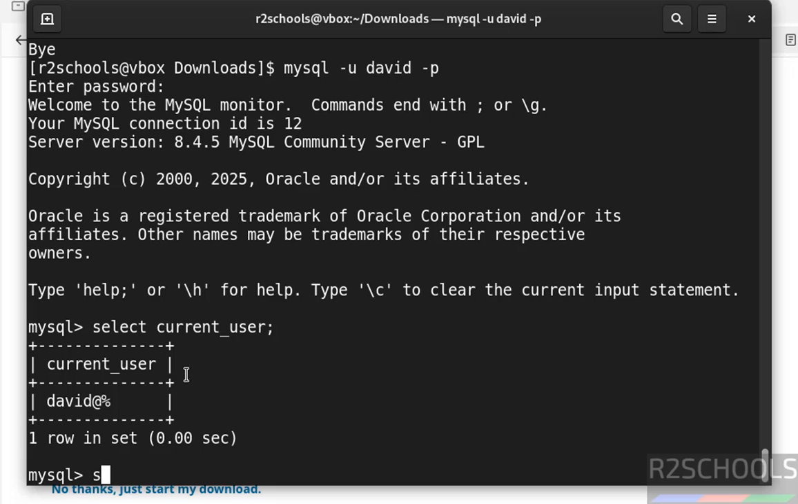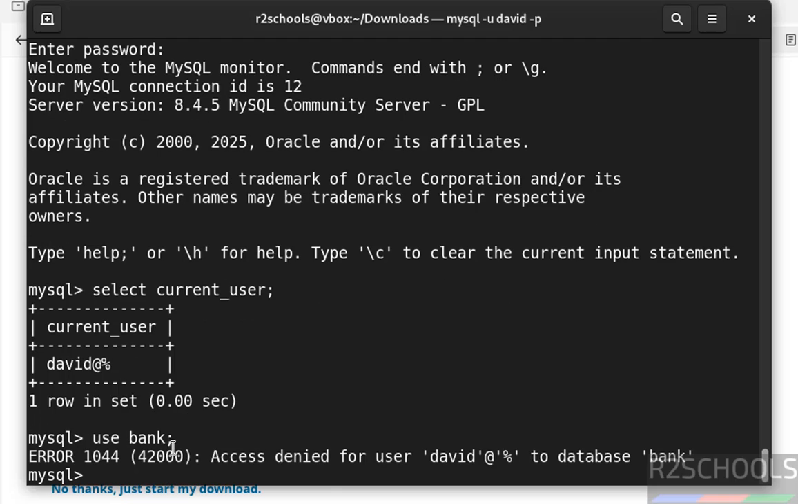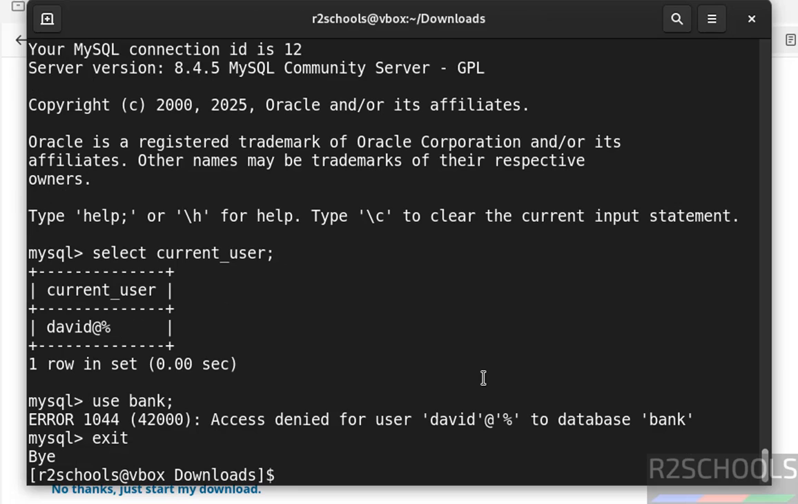Now try to switch to the bank database with this new user. See, access denied for user David to database bank because we have created the user but we haven't granted any privileges. That's why we have received this error. So to access the database we must have the privileges. Exit.